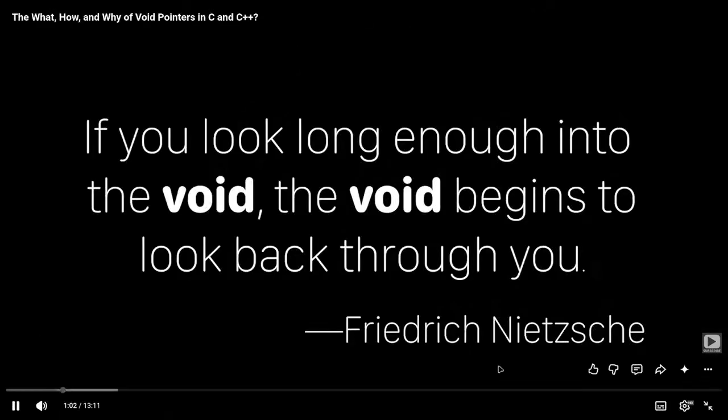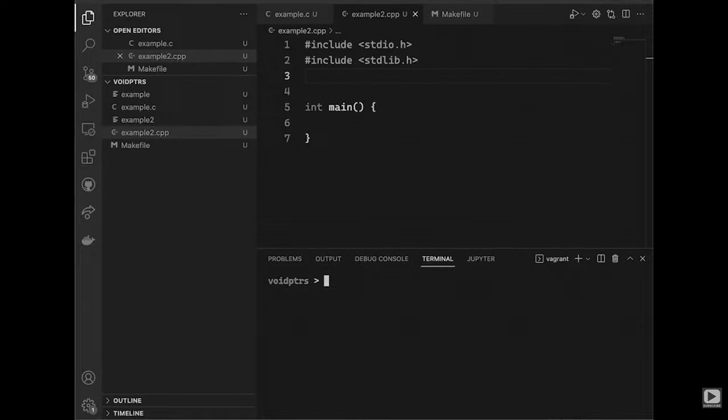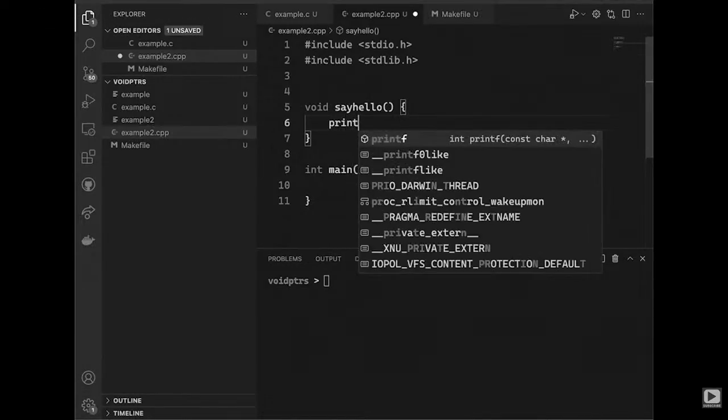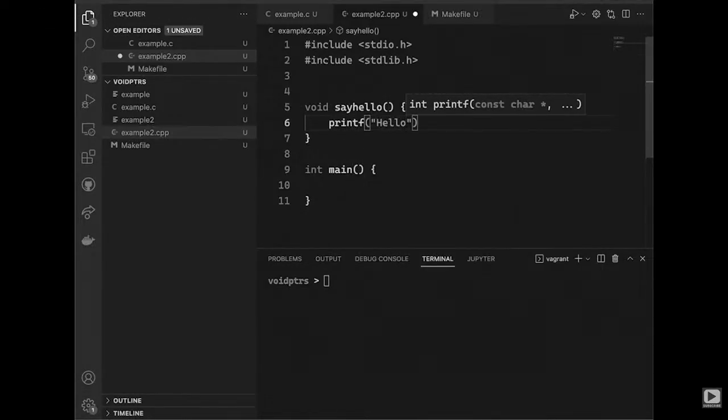If you look long enough into the void, the void begins to look back through you. I don't know if Nietzsche was talking about new programmers, but sometimes the concept of void takes a second to get a grip on. Now, the first time you see void is probably when you are looking at a void function, maybe something like this. We make a quick function that prints out the word hello with a newline character. Nothing complicated about that.